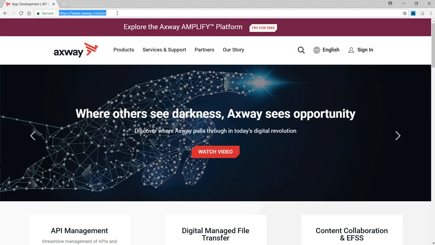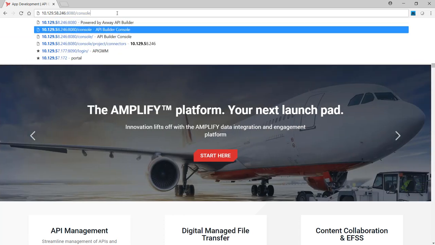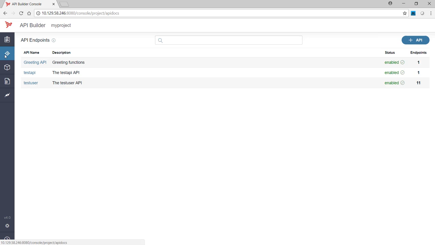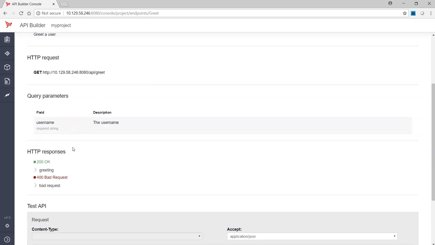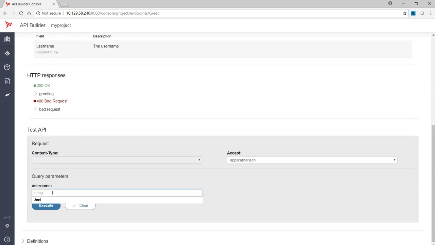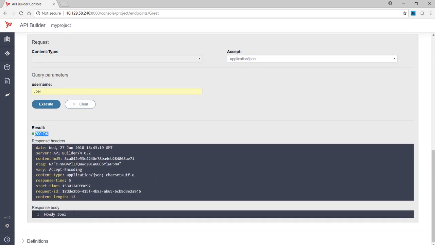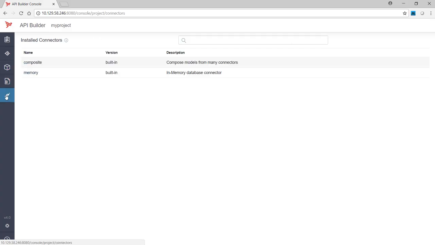Let's launch a browser, then point to the API Builder console. This is the default summary page for my project. This project is preloaded with sample APIs. Let's look at the greetings API and test it. Enter a username value as a parameter and then execute. So we receive a successful response. This is a simple way to validate the API Builder. The API Builder is also preloaded with a model, default configuration files, and connectors.